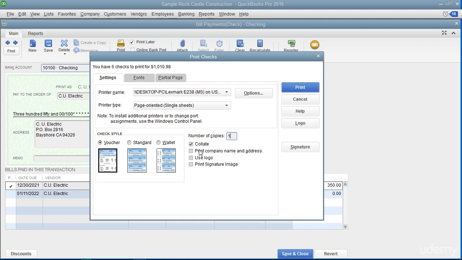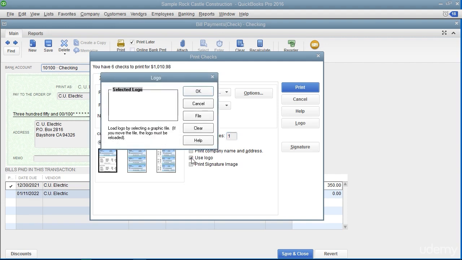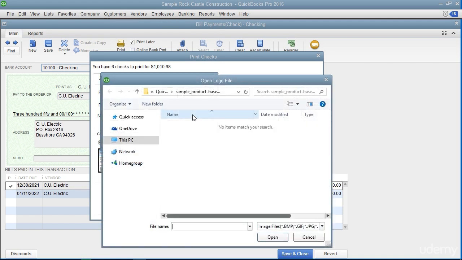Check the Print Company Name and Address checkbox to print the company name and address on the checks if they are not pre-printed and you are using either the Voucher or Standard check styles. To print a company logo on the checks, check the Use Logo checkbox. If you haven't loaded a logo yet, click the File button in the Logo dialog box that appears to browse for a logo file for your checks.